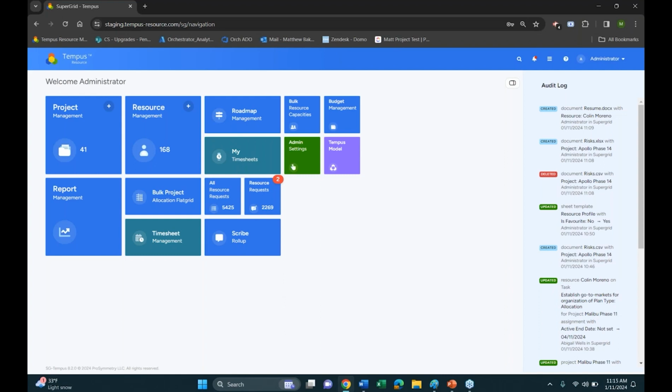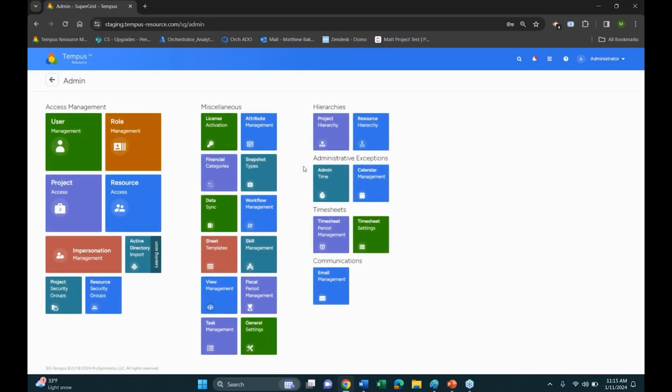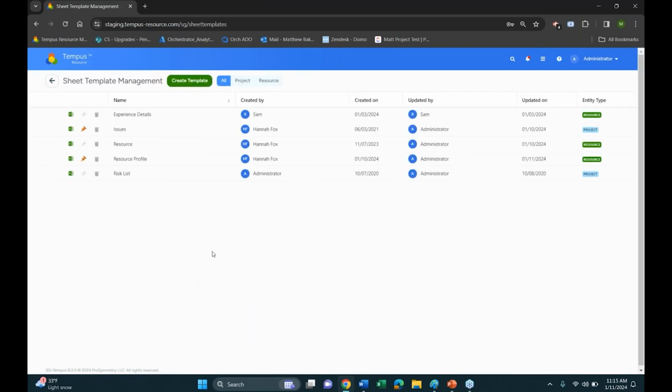And to start things off, I'm just going to go over some of the sheet template options and some of the changes we've made to that screen. So I'm going to start off here by going to admin settings, and we'll go to the red tile for sheet templates. And this is going to show you all the sheet templates you've essentially created, but you will see some additional fields within here.